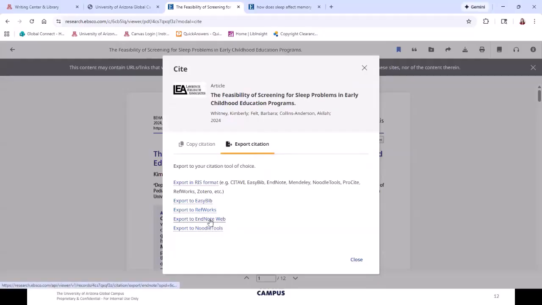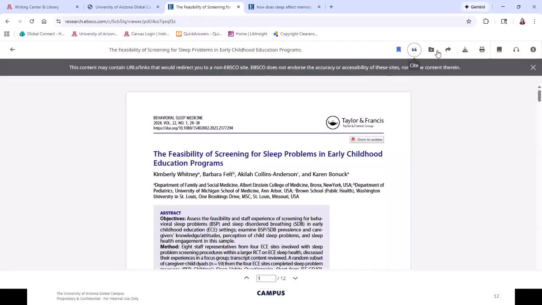You can also export the citation if you're using something like RefWorks. That's where you can export it from. You can add it to one of your projects in that My EBSCO folder I showed you. You could share it. You could email it to yourself. Maybe that's one way to save it. You could email it to your instructor. You could download it, of course. You could print. These are some great features.